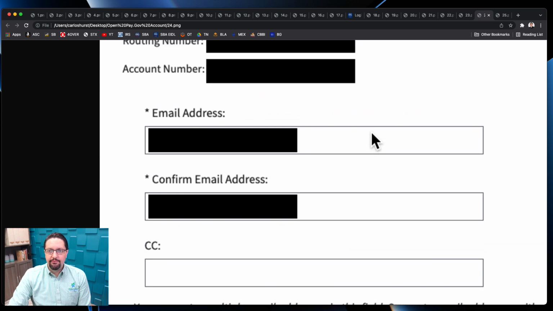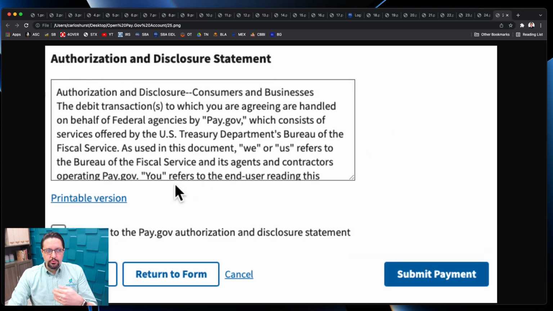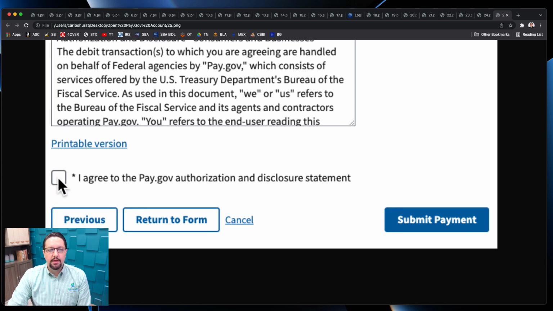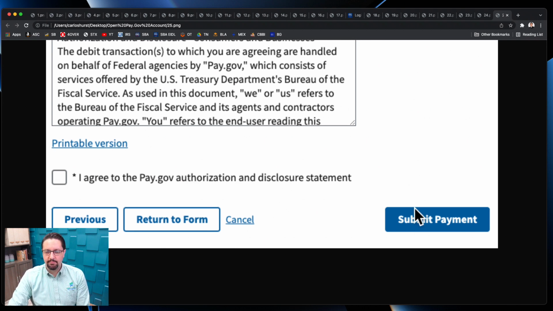Okay, so you basically fill out this form. You go to this part of the page, you click this box to agree to the Pay.gov authorization and disclosure statement, and you submit payment. Once you submit payment, it will take you to a confirmation page, and you will get a confirmation email. And that is it. This is how you create an account on the Pay.gov website, and this is where you can make online payments towards your SBA EIDL loan, and you can set up automatic recurring payments towards your SBA EIDL loan as well.